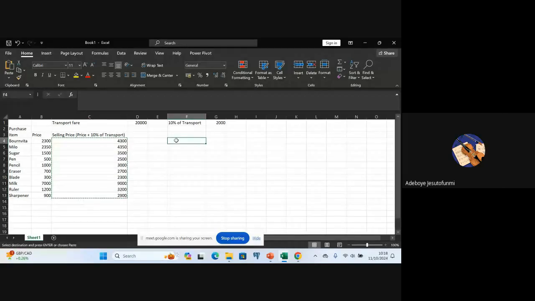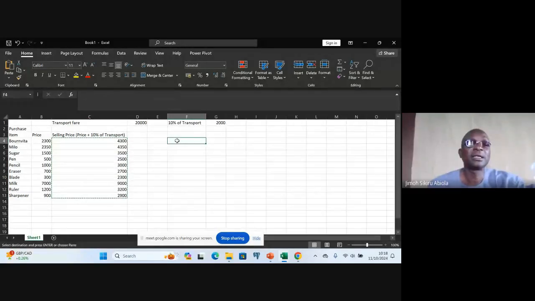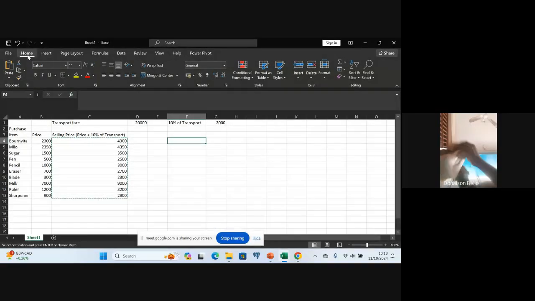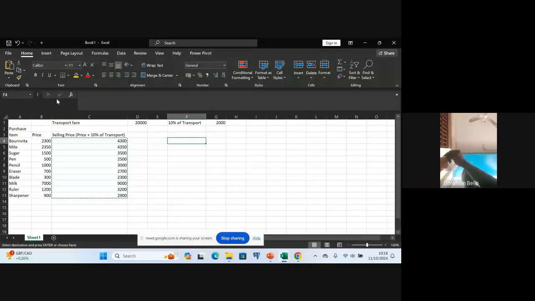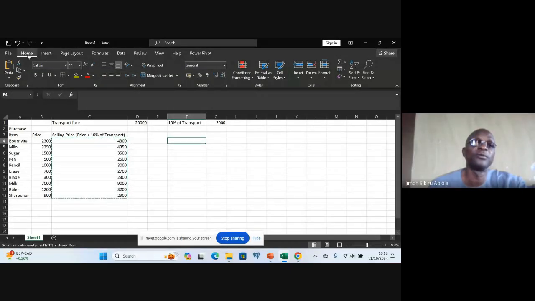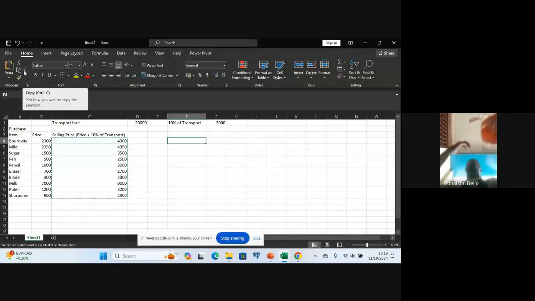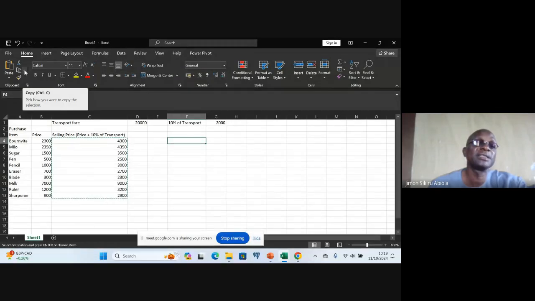Cut. Go to another cell and go to the home menu. Have you seen the home menu? Click on this arrow button on the paste button.